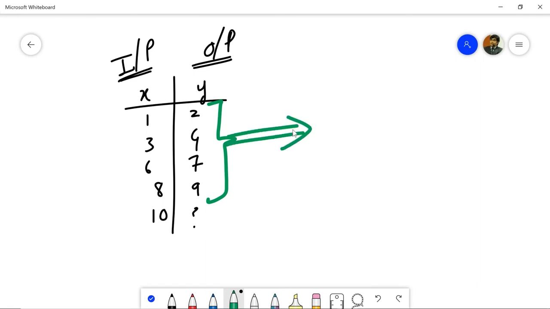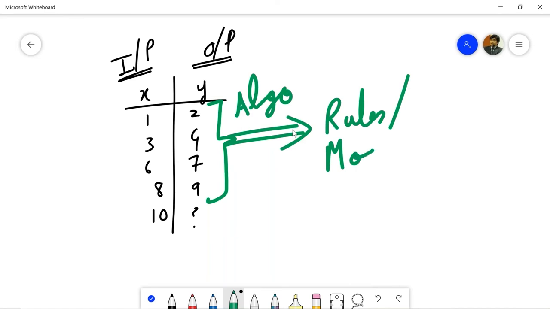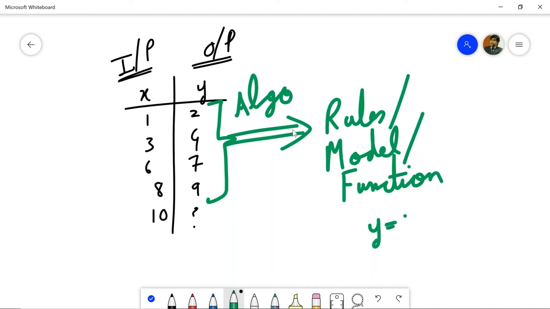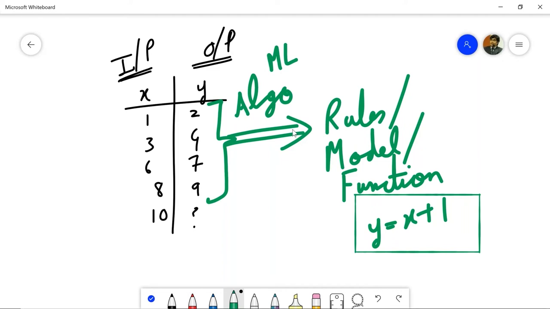The machine uses some algorithm to create the rules. This is also called a model, and we also call it a function. What is that function? That function is basically y equal to x plus 1. And that's basically what we are trying to do as part of machine learning. We are using different machine learning algorithms, which learn from the input output data combinations. So you tell the machine, okay, when this is the input, this is the output. Input, output, input, output. You use an algorithm which tries to learn that pattern, and eventually it forms a model. That model takes the form of an equation, which is what you're seeing right now. And that is basically what machine learning does for us.